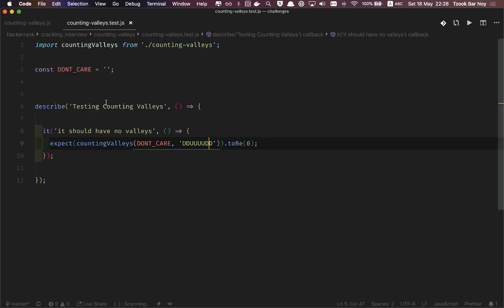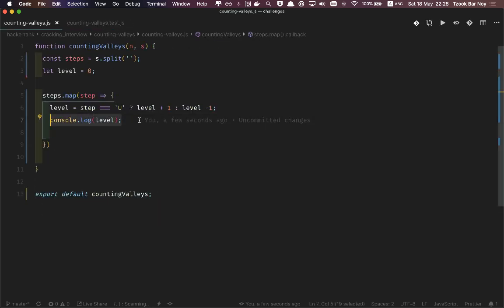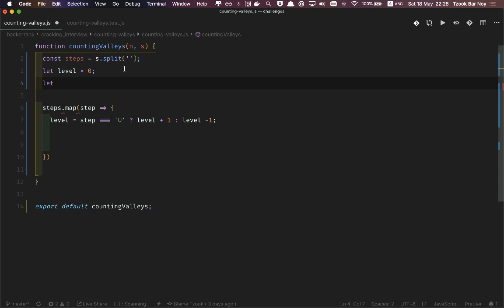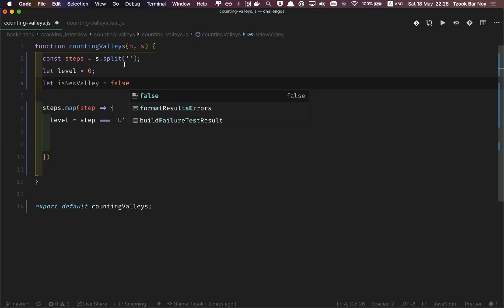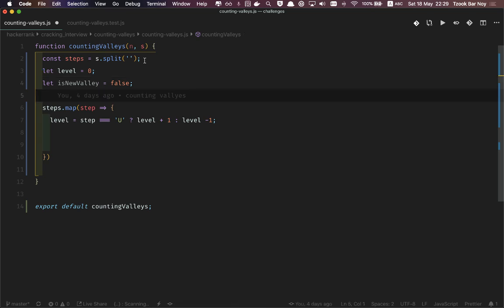Okay, so now we continue our code. After we now have the level, we need to know when it went down and when it went up. So let's have another flag here, and let's say is new valley. I want to know if I'm going below sea level, that means that I'm starting a new valley. And whenever I go back to sea level, if is new valley is true, that means that I just completed a valley. And if I'm going up from the sea level, we don't need to turn on the new valley flag.